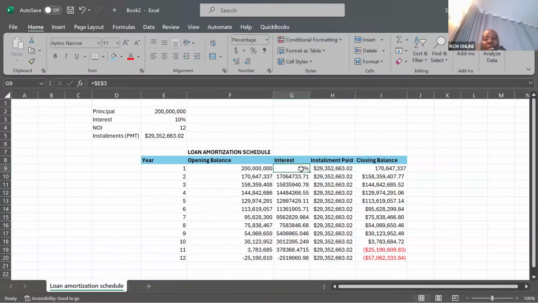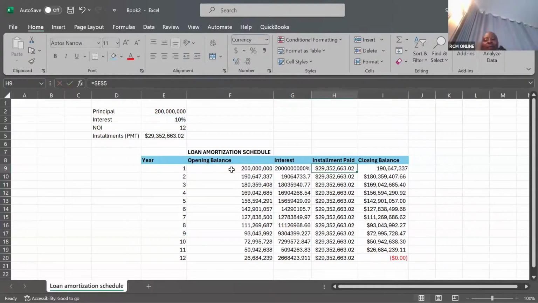So start again equals. Take the interest rate, which is 10%. Please lock it. To lock, you say function F4 or just F4. And then you say times the opening balance, which is 200,000. Yes, enter, or rather tab. All right. Now you can see that is the only mistake you did, my brother.